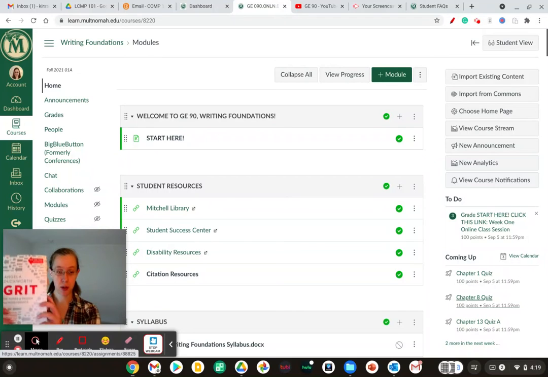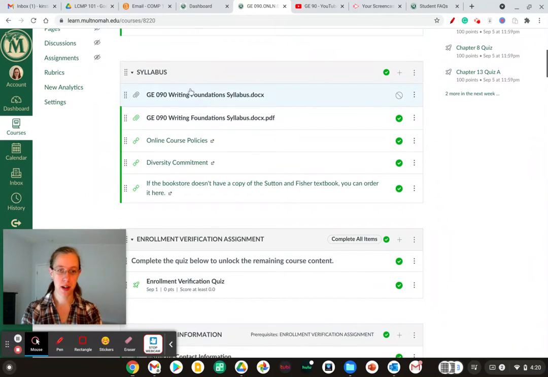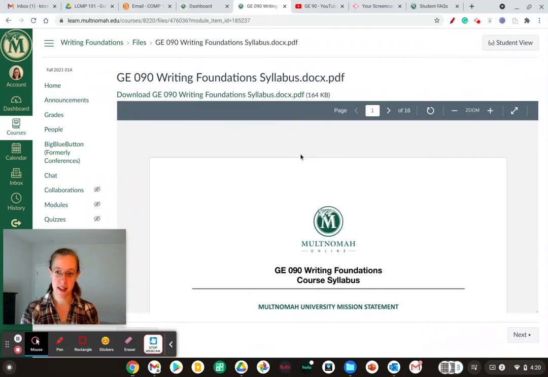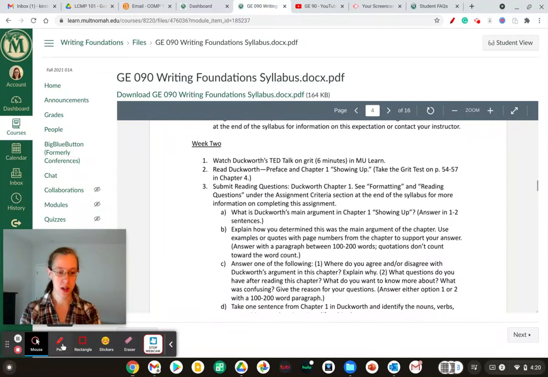To answer the reading questions for our Grit textbook, Chapter 1, Showing Up, which is due Sunday, you're going to need to go to our course page, Writing Foundations, scroll down to where the syllabus module is, then click on the syllabus, and from there go to page 4 in the syllabus. Under week 2, which is right here, you will then be able to see the reading questions, which are under number 3.